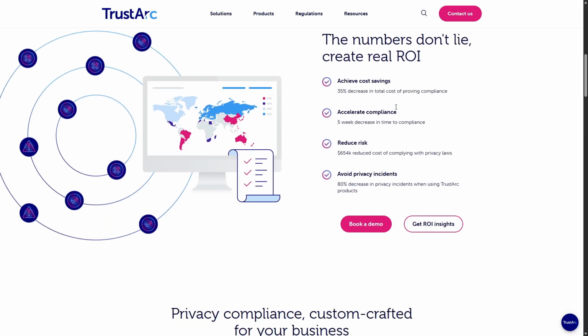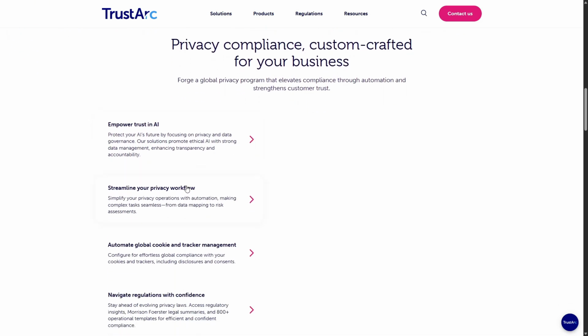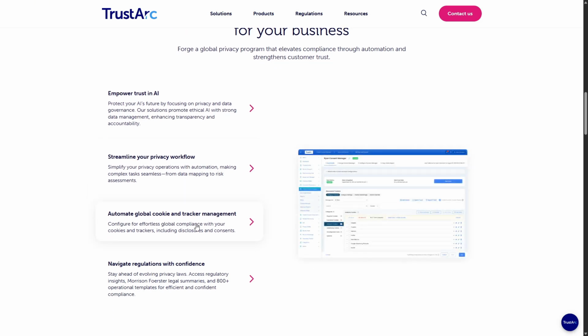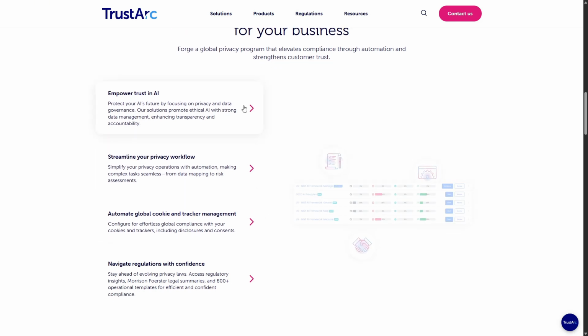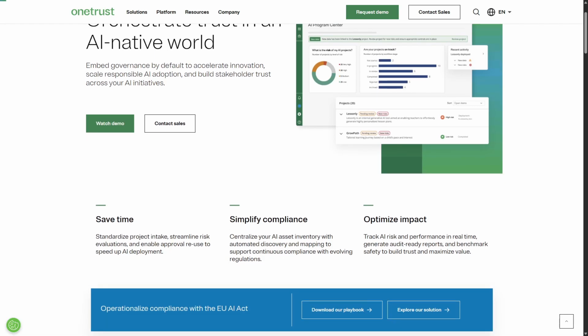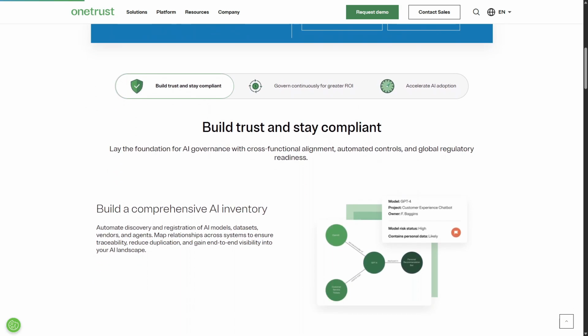TrustArc, on the other hand, focuses on simplicity and automation. It provides guided workflows that make it easier for smaller teams to handle complex compliance tasks without needing a large privacy department. OneTrust often appeals to larger organizations that deal with multiple privacy frameworks across different countries.